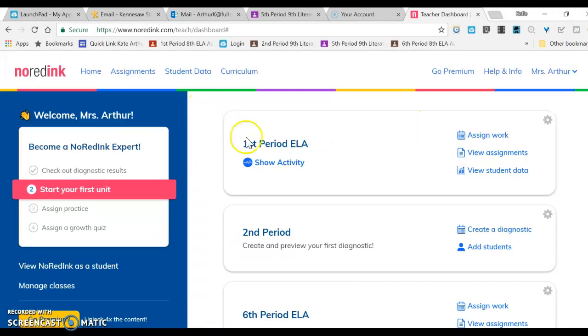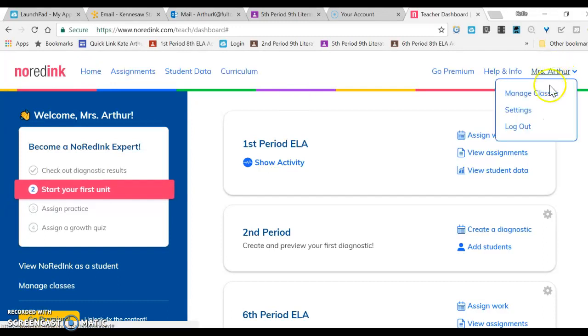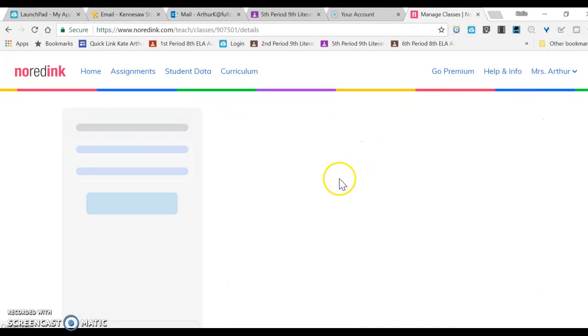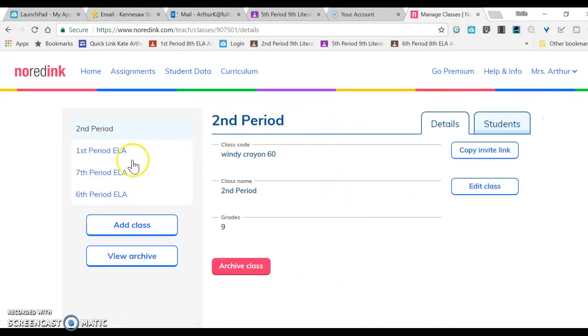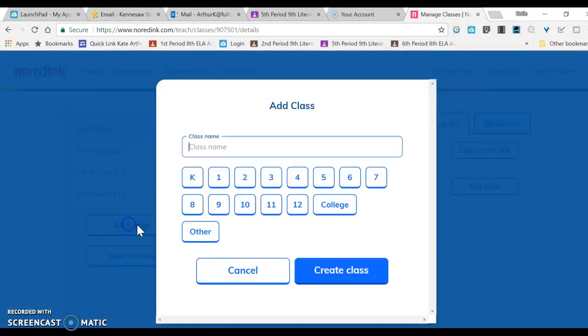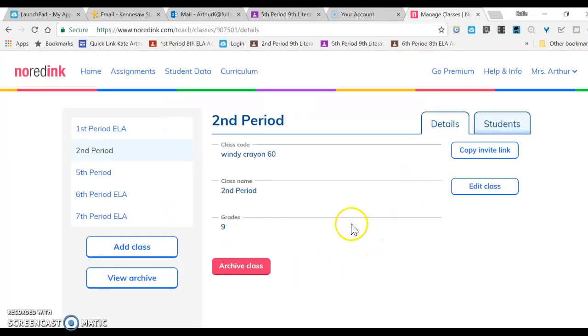I've already added my classes. This is the home screen it takes you to. However, if you go up here to the top right corner and click on your name and Manage Classes, it will take you to a screen where you can in fact manage your classes, but also right here add another class. So once you get here, you can go ahead and do that, the grade, and create class.